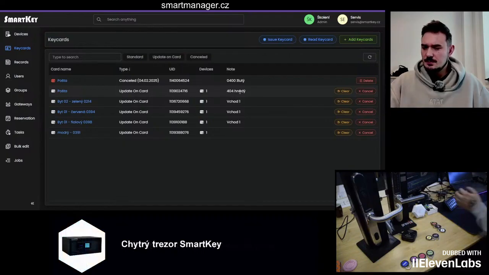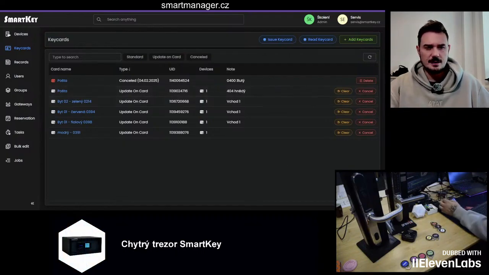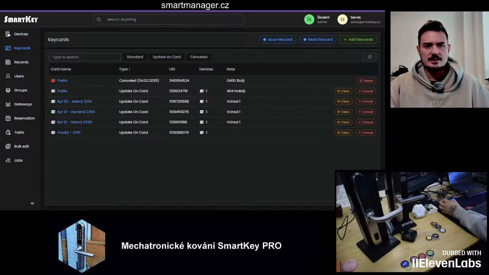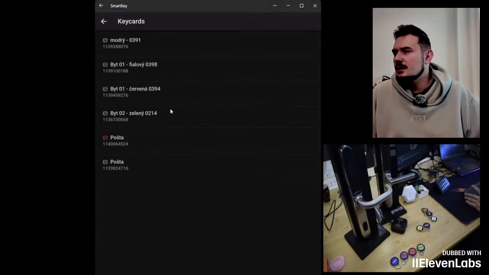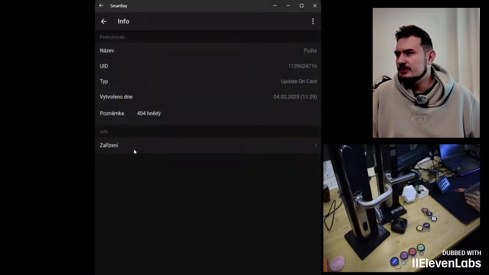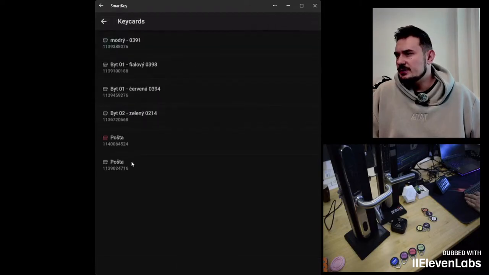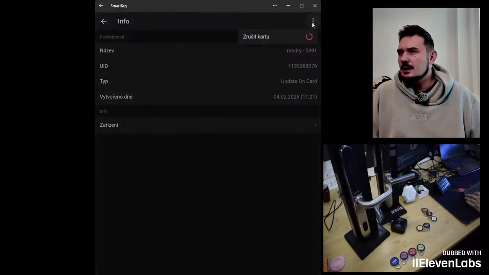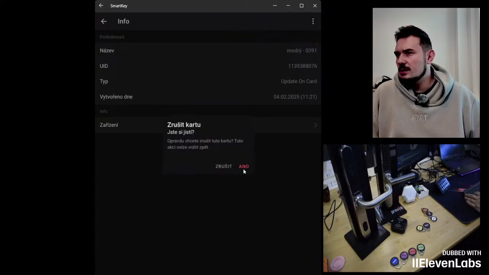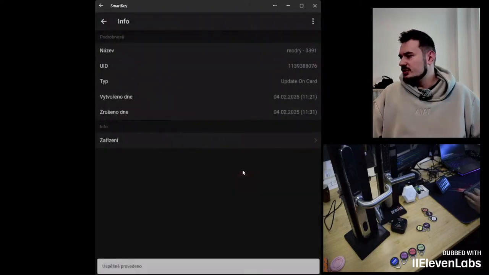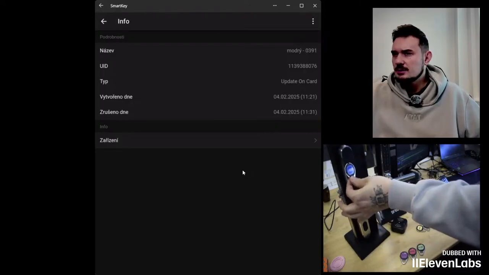If there was a problem with this one regarding speeds, the users have the option to actually block the chip in the app via Bluetooth link. So I go into the app, I go into tenant, I select cards, I select the chip I want to block. In this case, let's try to block the blue one. And here we will cancel the card. Yes. So at this moment we have cancelled the blue card.